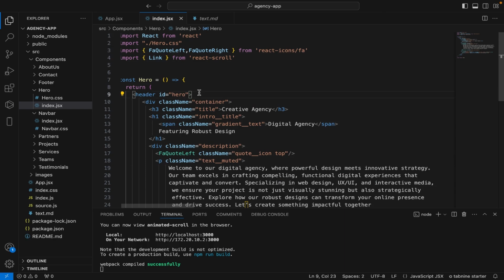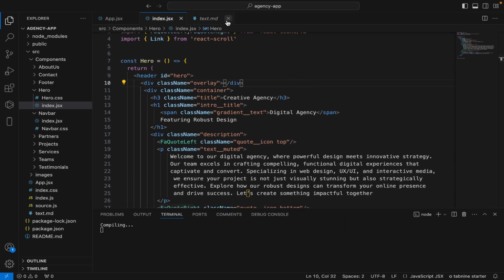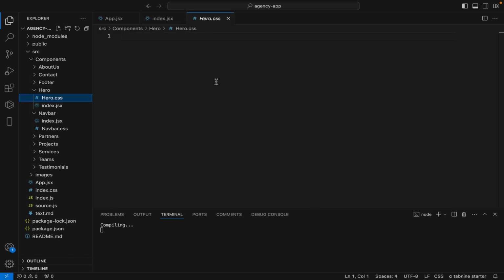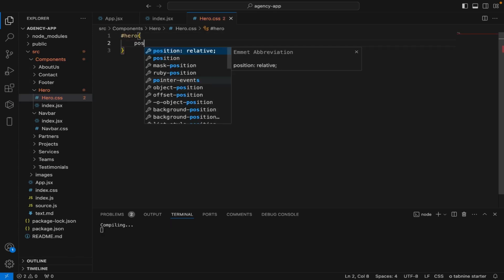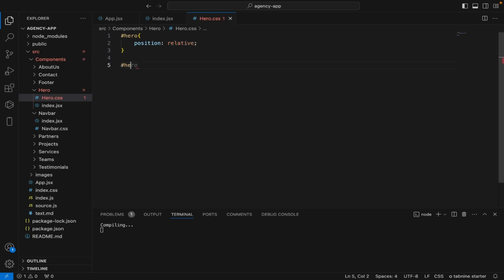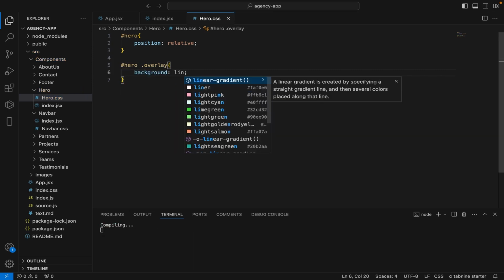Okay. So let's create overlay here and let's begin to style it. So here we select our hero using hash because it is an ID.